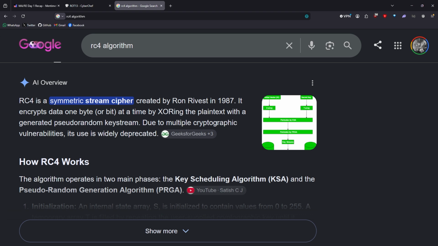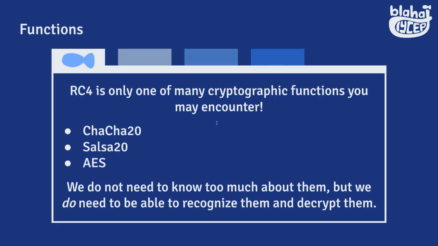Lock and key, right? And RC4 is one of many cryptographic functions you may encounter. Other cryptographic functions that are very common in malware include AES, ChaCha or Salsa20. Common enough that we can bring it up. And Blowfish, not on the slides, but that's another encryption algorithm that's commonly used. So we don't need to know too much about how these encryption algorithms work. What we need to be able to do is recognize them.